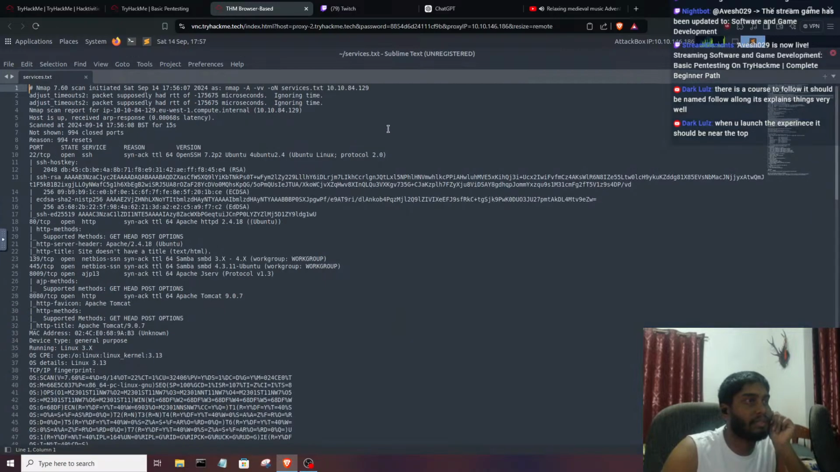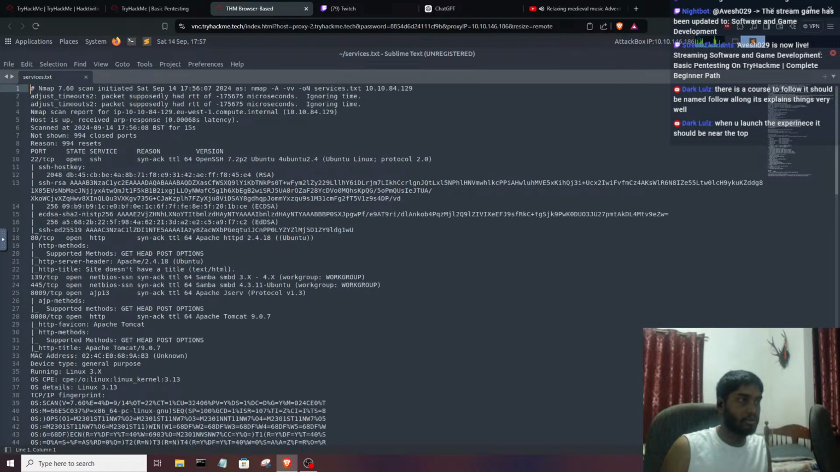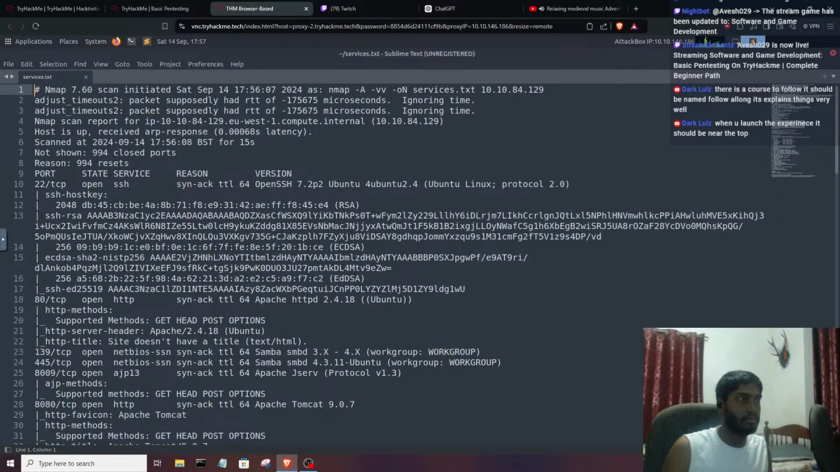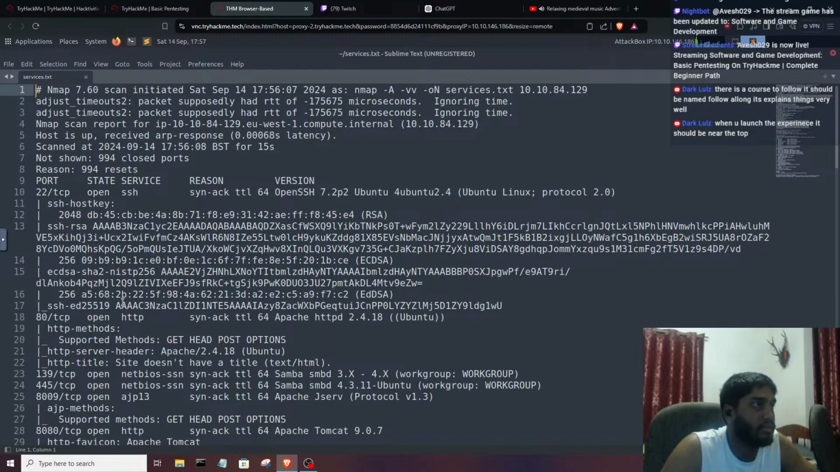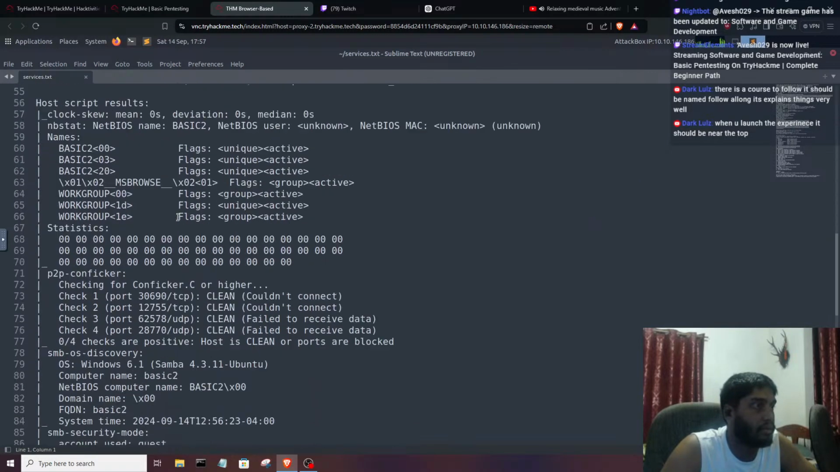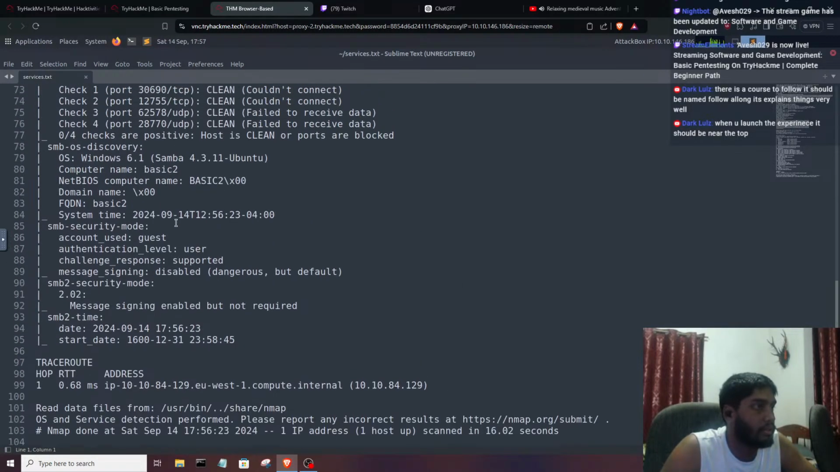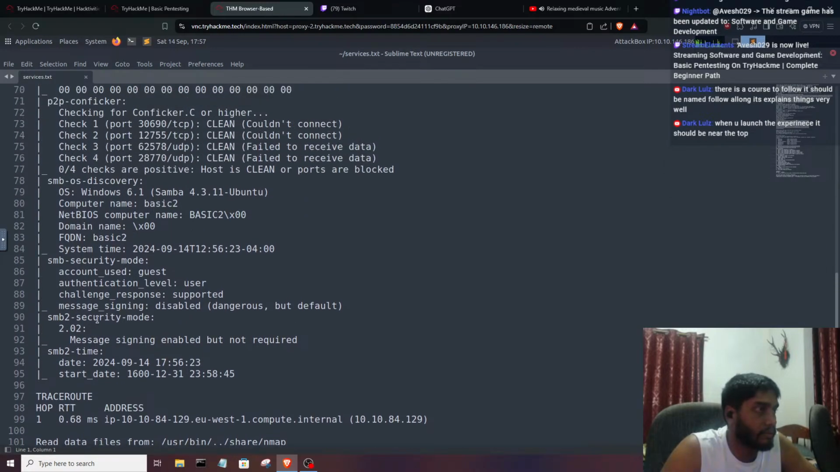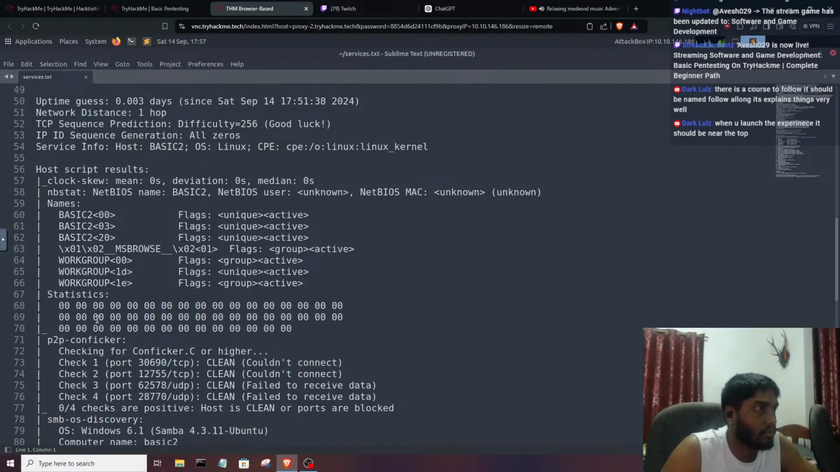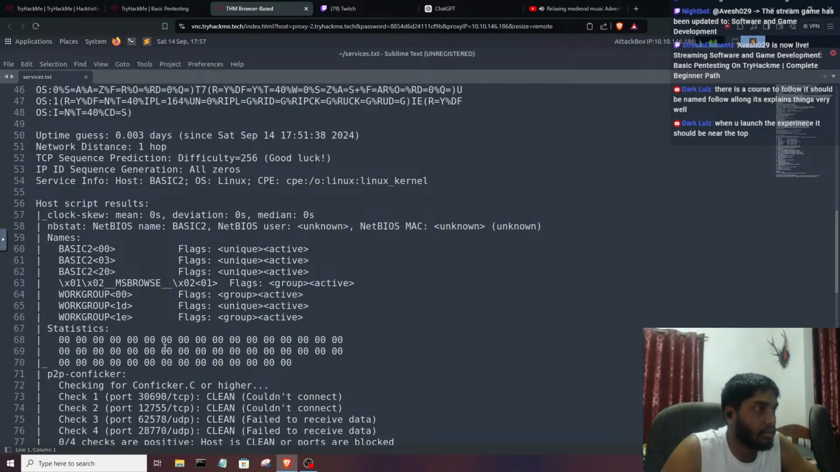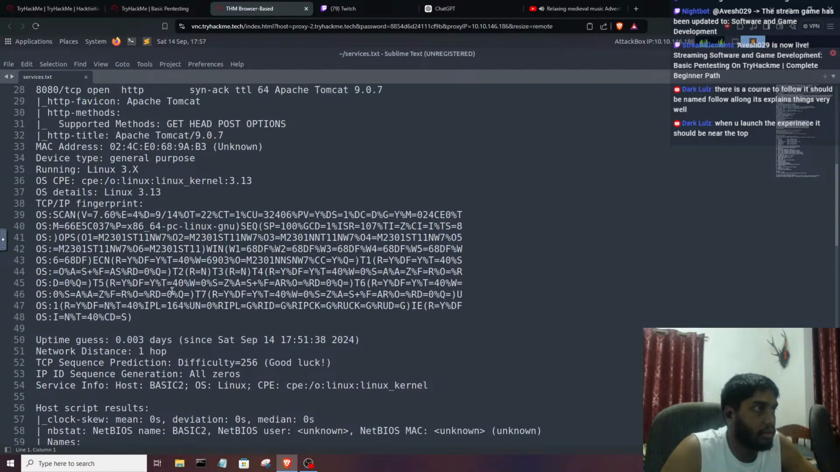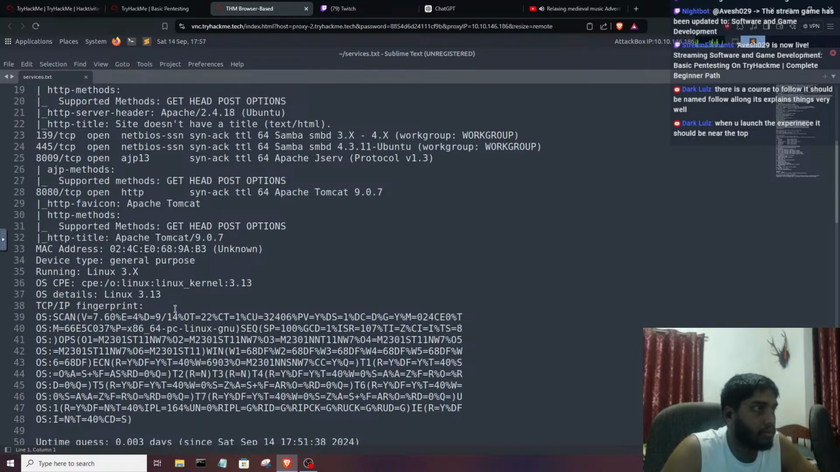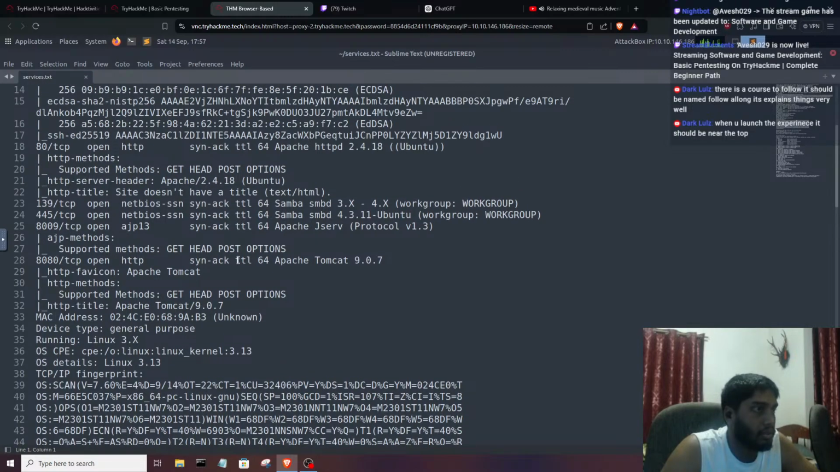Let's open this big and wide. Let's zoom in a little bit here. So there we go. It's basically the same thing, and we've got it nice and written here for us. So all the ports that are open basically. Yeah, port 8080, Apache Tomcat. That's another web server thing.